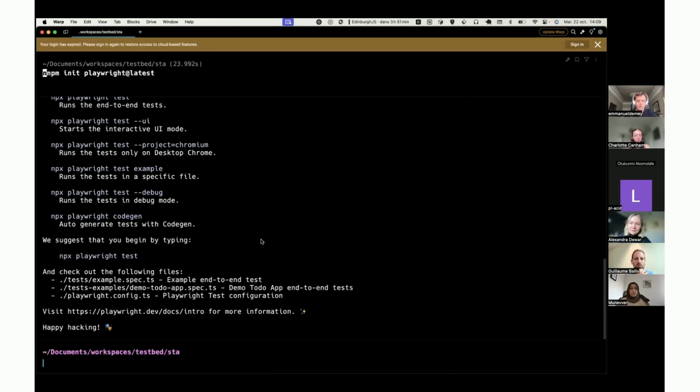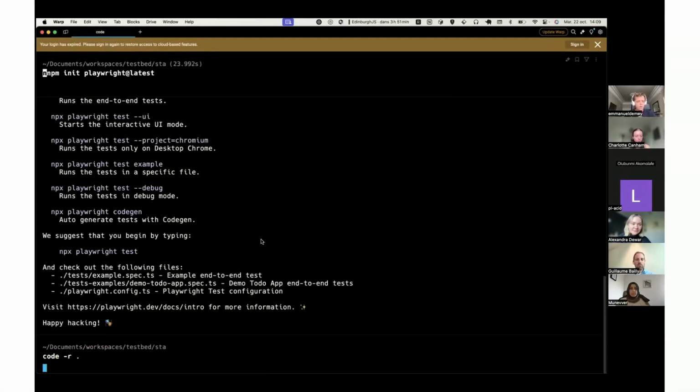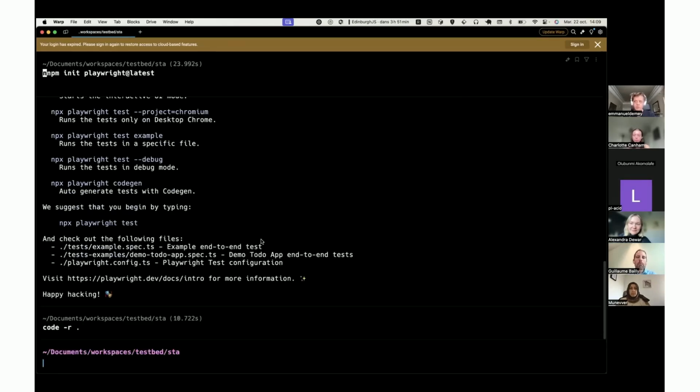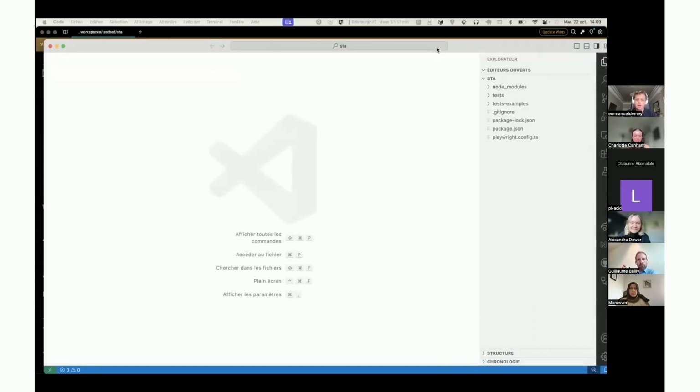So if I open my IDE, I don't know on which screen it will open it. It's not yet open. Of course, we have an update during a presentation. This is my IDE.